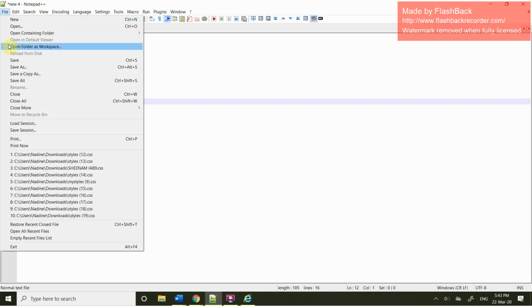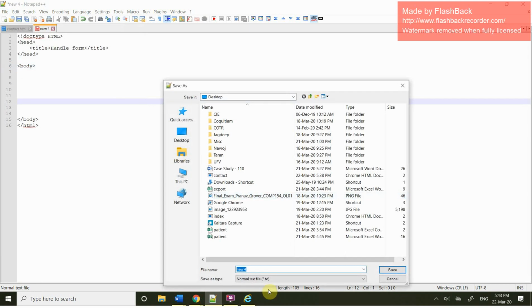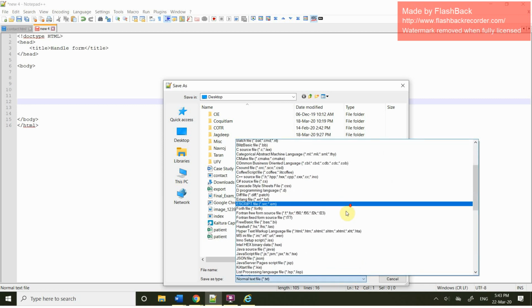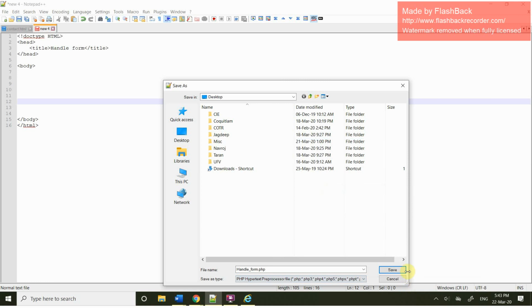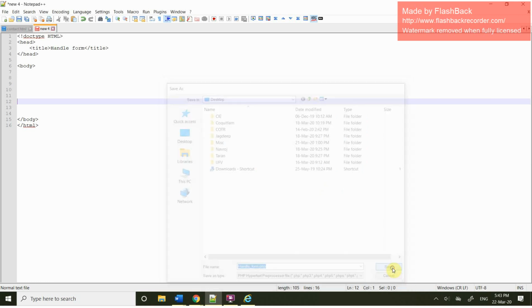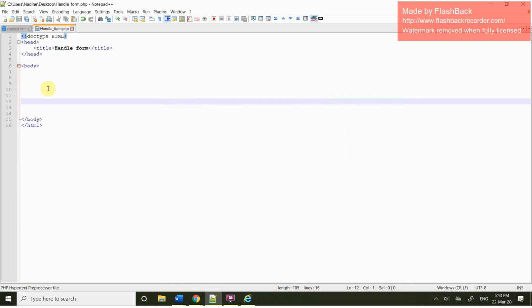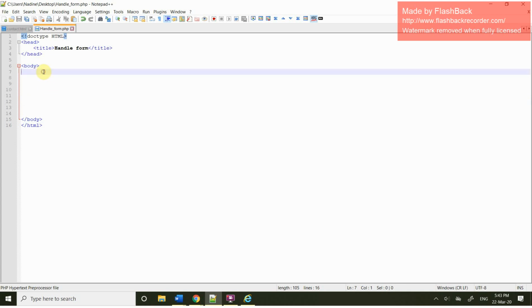So I'm going to do the same here, save as handle_form, and you can save it wherever you want really, but it makes sense to save it in the same place that you saved the form itself. But you are going to be uploading both these files into the same folder on 000 web host, and you should have already uploaded the form itself.